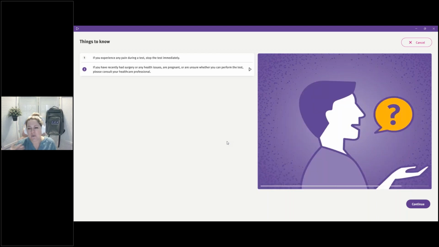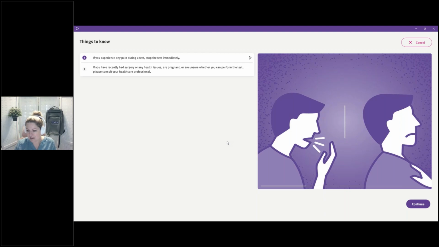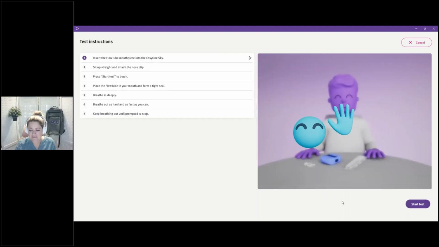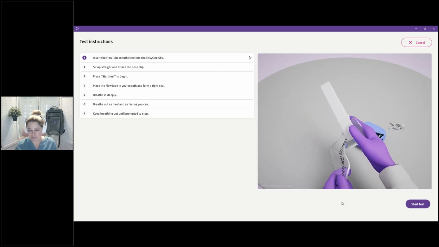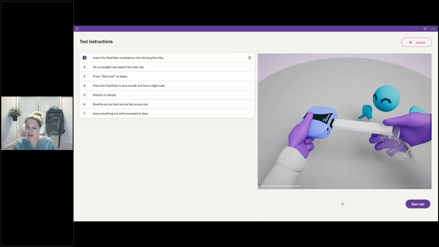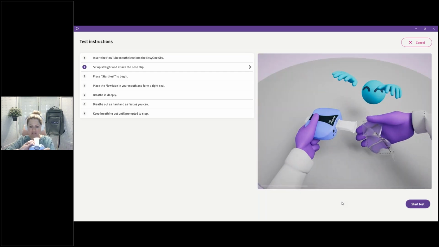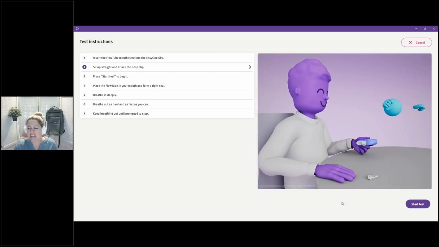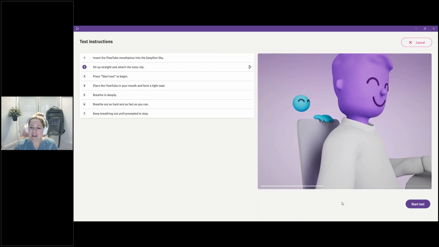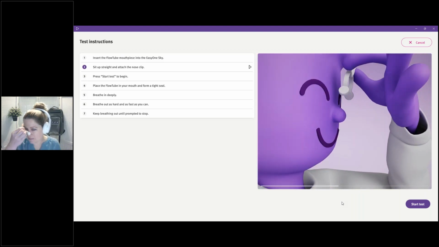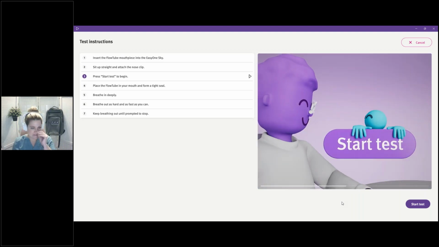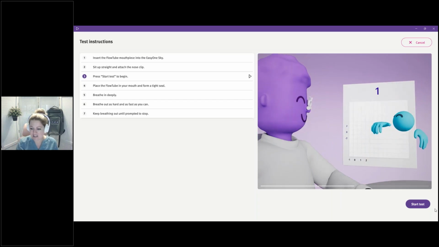And once I click continue, I am going to pop over to the Buddy instruction page. All right, you cannot hear it just because it's coming through my headphones, but there is some music playing as Buddy starts to walk the patient through the test. From opening and inserting that flow tube mouthpiece, ensuring that the arrows line up, having the patient sit up nice and straight with their feet flat on the floor. And of course, placing their nose clip. We're going to push start test to begin.